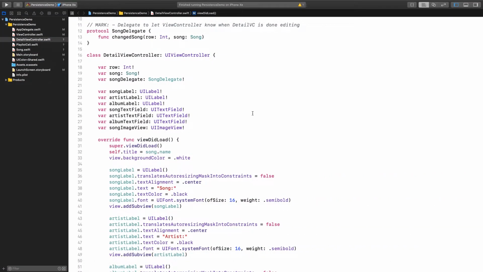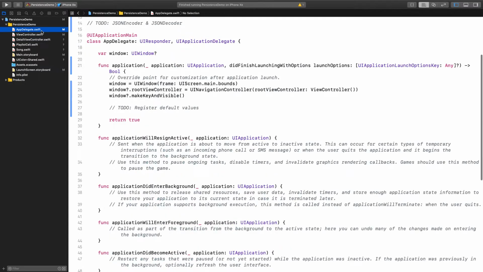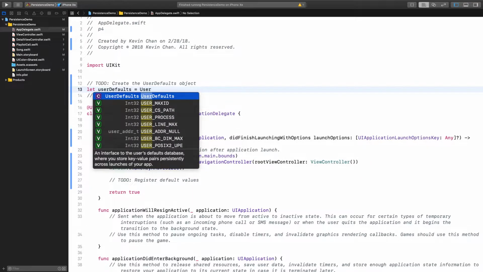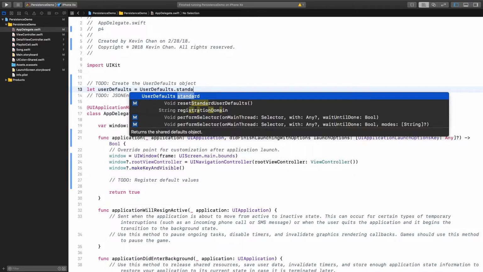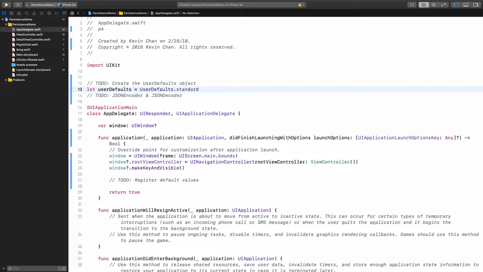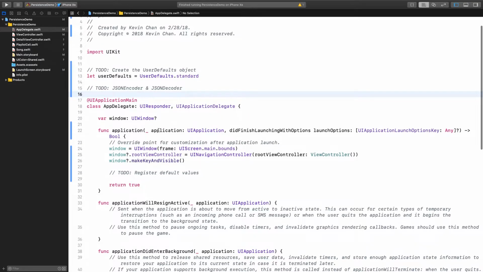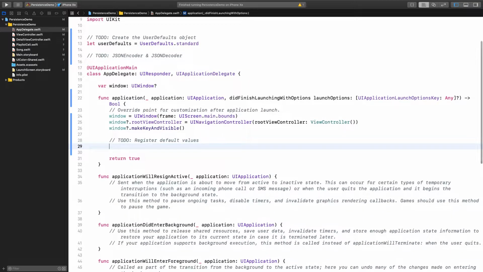So if you go back into the demo code, first we're going to go into app delegate, and then we're going to create our user defaults object. Do let defaults = UserDefaults.standard. So like I mentioned before, UserDefaults.standard just lets you access the standard user defaults database, and then we're going to register the default values.